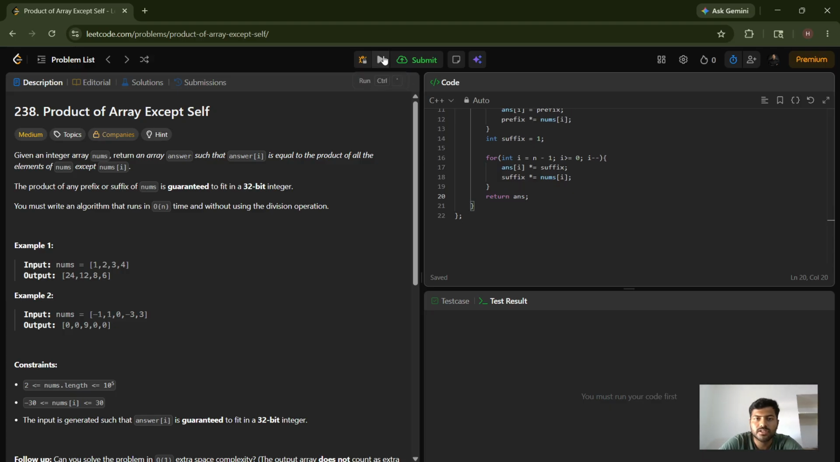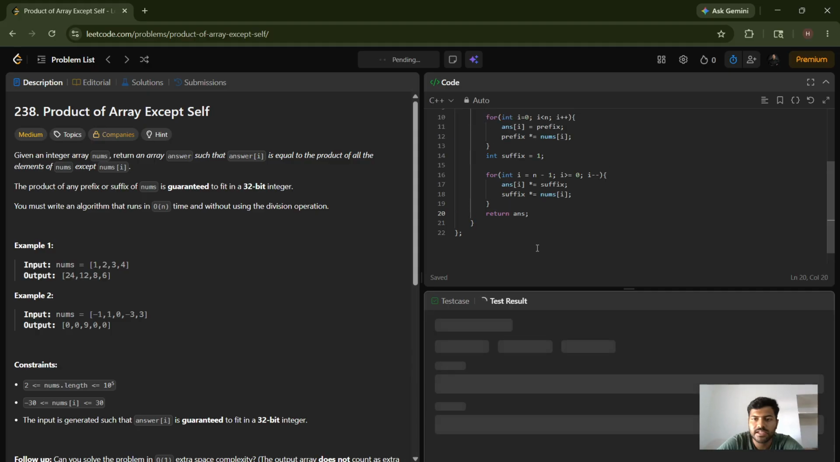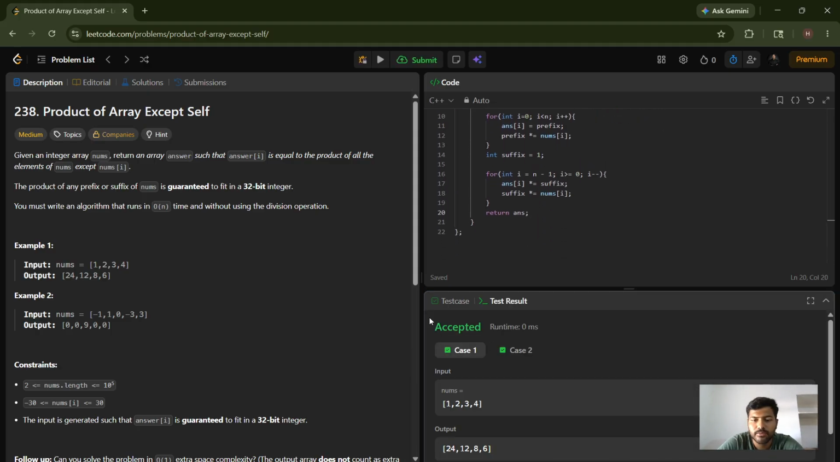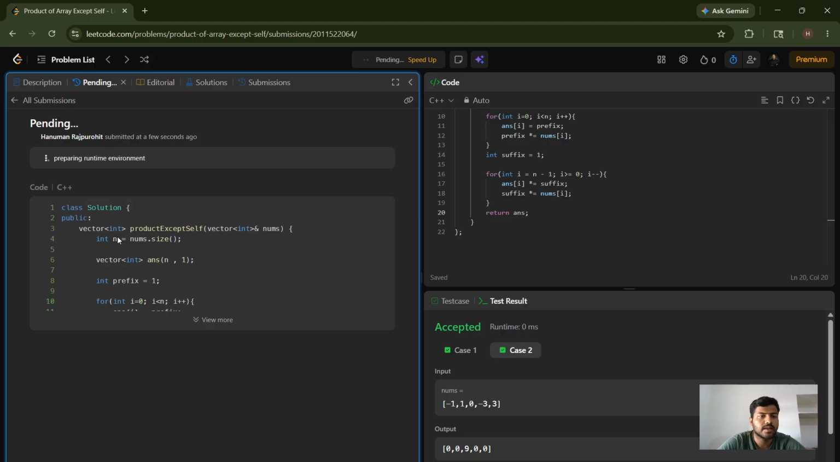And at the end we are returning the answer. So first we are going to run this code and check if there is any error. There was no error, and both the test cases have passed successfully. So now we are going to submit this solution and check the time complexity and space complexity.